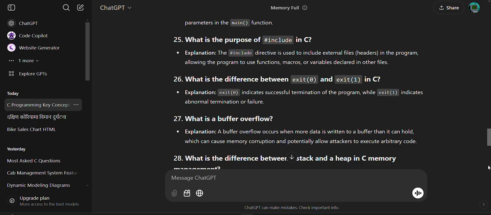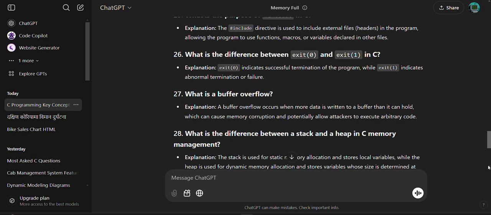What is buffer overflow? A buffer overflow occurs when more data is written to a buffer than it can hold, which can cause memory corruption and potentially allow an attacker to execute arbitrary code.